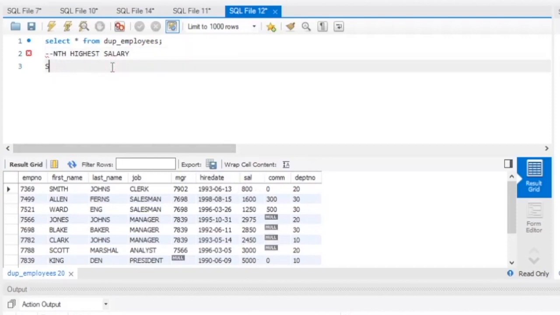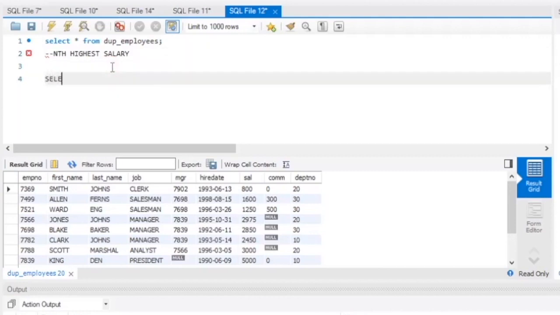So first I will write select employee number, first name, then I will also print the salary, and then I will use dense rank. I will explain what dense rank does in just a bit. So I will use dense rank over order by salary as RN. I will give an alias to this dense rank.